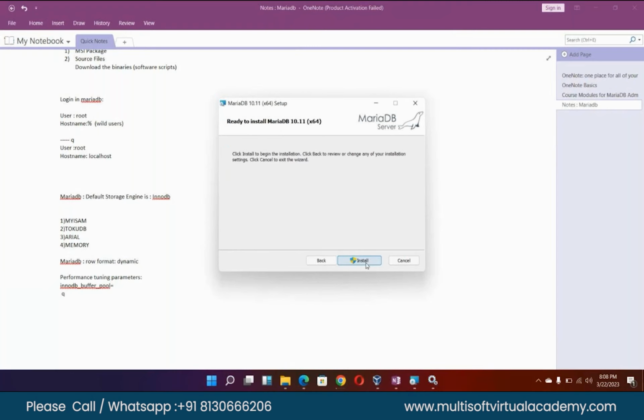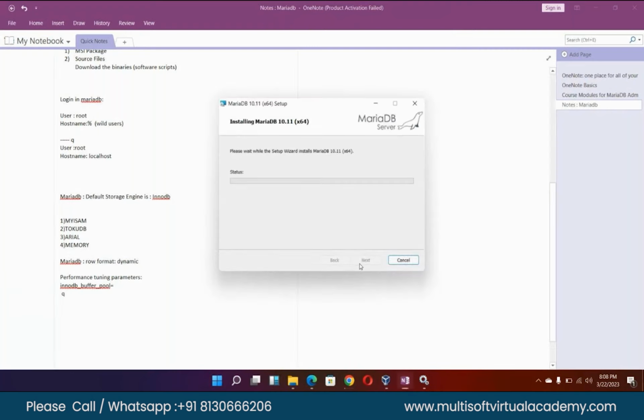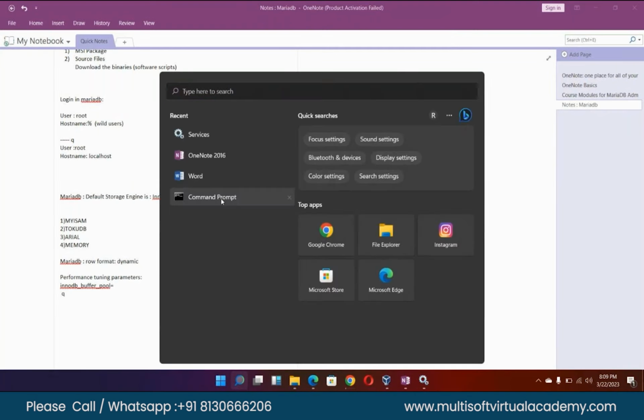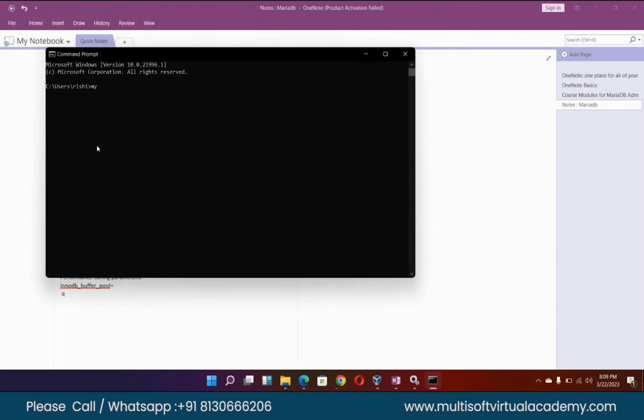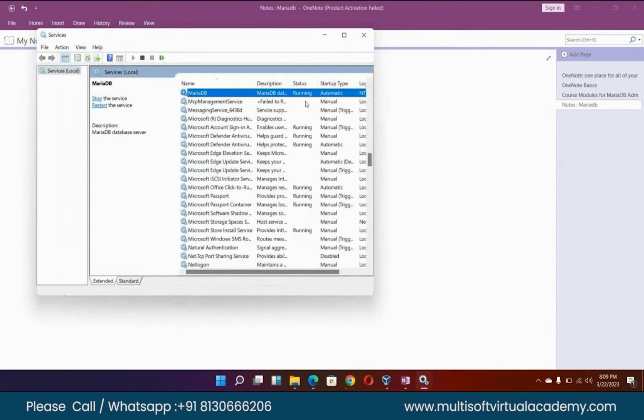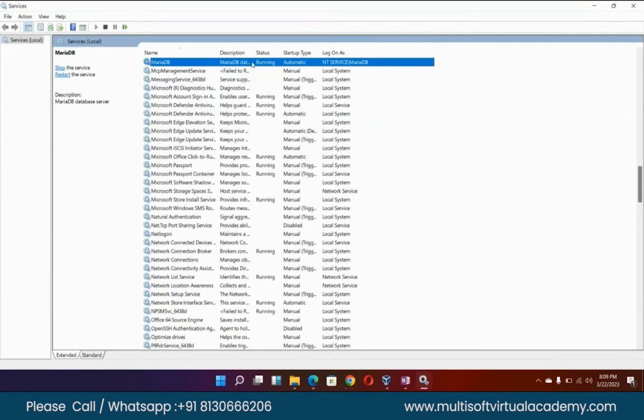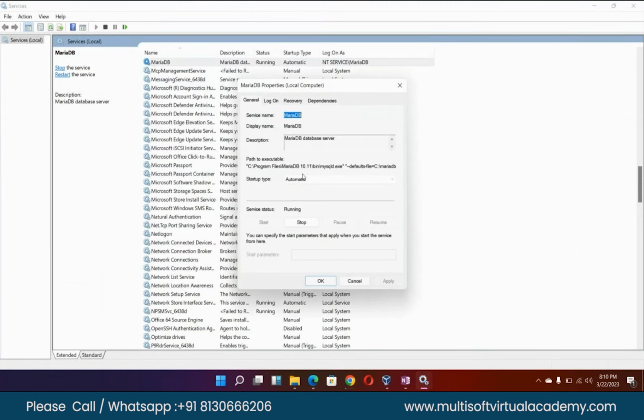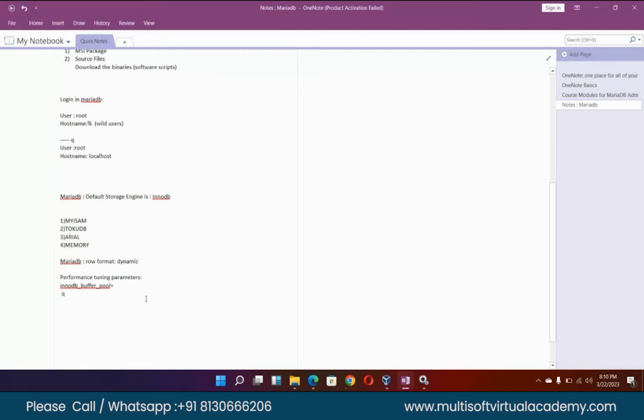Okay, click on next. Now just click on install. It will start installing. Open the command prompt and check; SQL is not recognized. Check the services; here you can see it has started. Click on properties here and you can check the path: Program Files, bin, mysqld. These are the binaries, and the default file is in MariaDB; you can see the my.ini file.